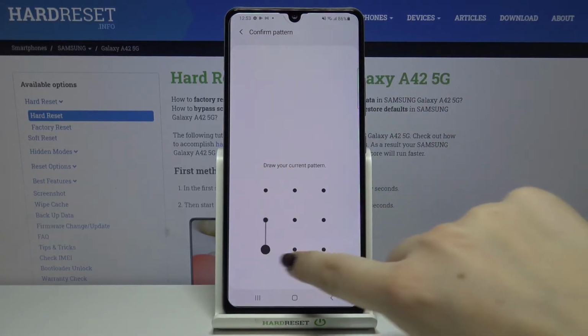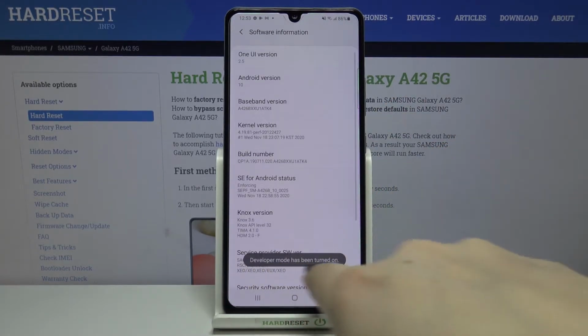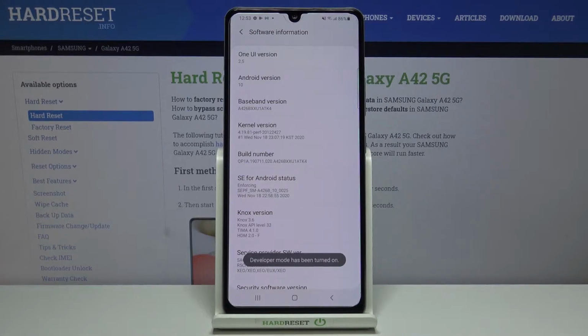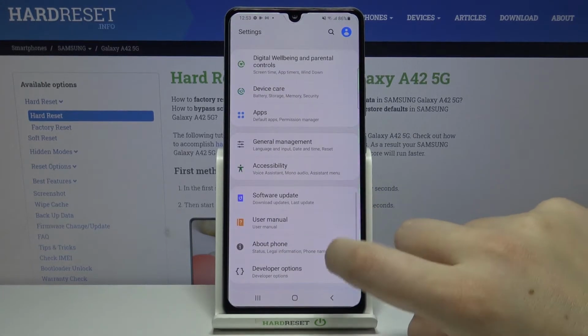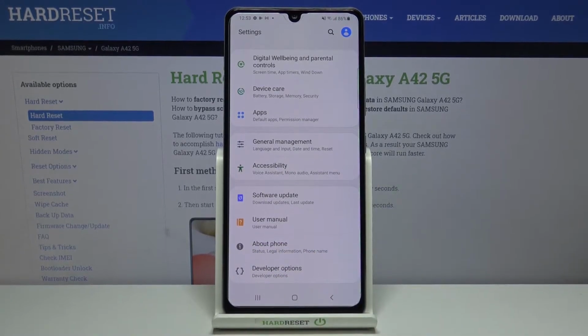If you've got a pattern or a pin, then enter it to confirm, and as you can see, the developer mode has been turned on. Now we can get back to the options, and under About Phone we've got developer options. So let's tap on it.